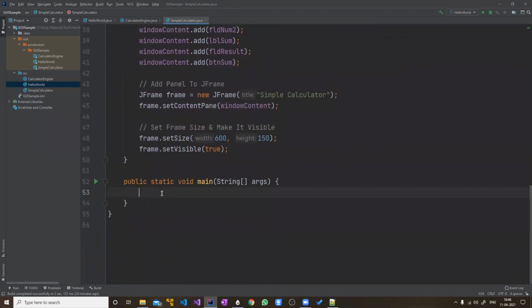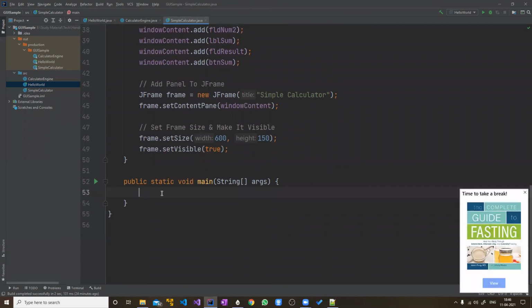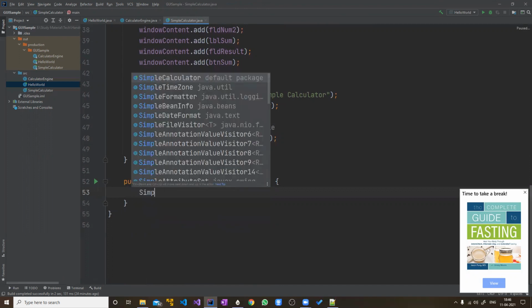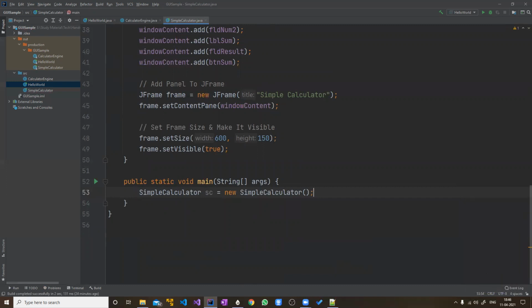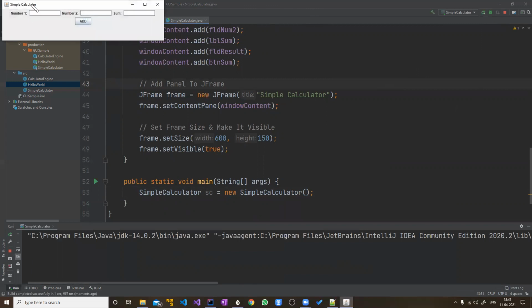But this constructor has to be called. How to call this constructor? Constructor is called just by creating an object. So you actually create a simple calculator. SC is equal to new simple calculator. That's all. That is how your calculator object will be created. Now, if you execute it, it is done. The simple calculator class is done. There is nothing left here. So you can simply select that simple calculator class and execute it, and it will execute without any problem.